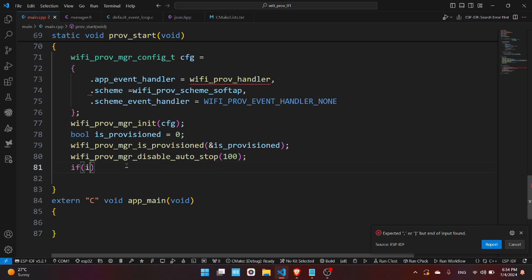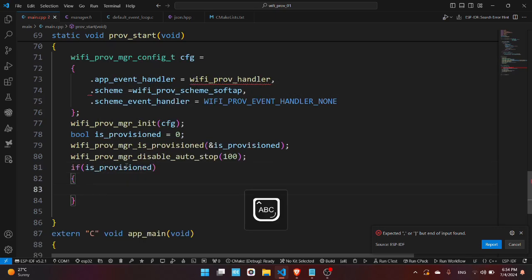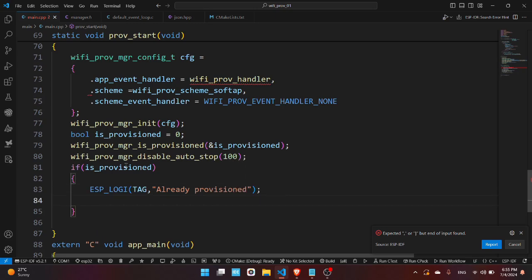So if is_provisioned, we will log a message, ESP_LOGI, TAG, already provisioned. We'll just configure the ESP32 as a station because it has the credentials and connect to the network. Right, like this.